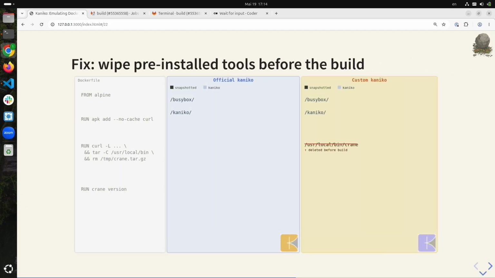The fix to this is pretty simple. It's just before you start building, just delete the entire file system. And that works perfectly. So now both cases go through. You can restore what you deleted beforehand. After the build, it doesn't matter.